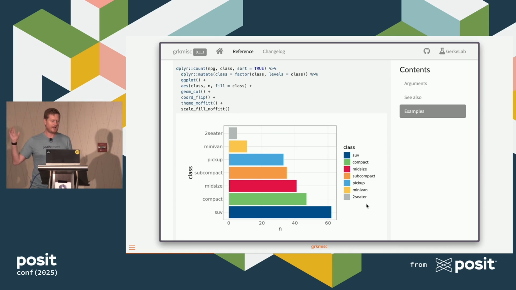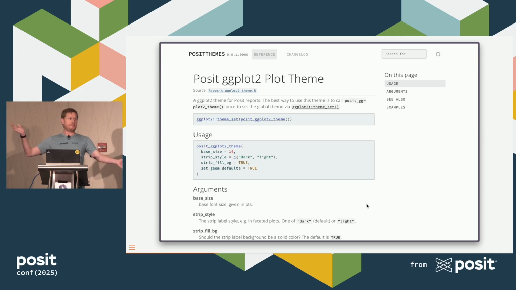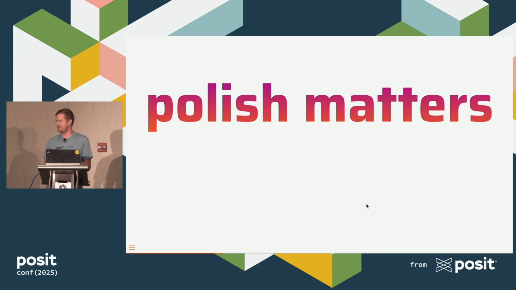So I worked at Moffitt Cancer Center, and this is a little package that had themes for Moffitt and document templates. And when we changed from RStudio to Posit, I also made another little package called Posit themes that we could use to make plots in these themes. So this is a recurring theme. Personally, I think polish matters.